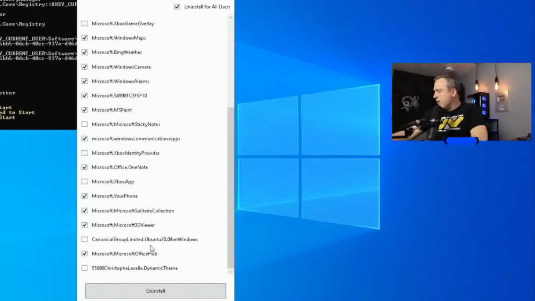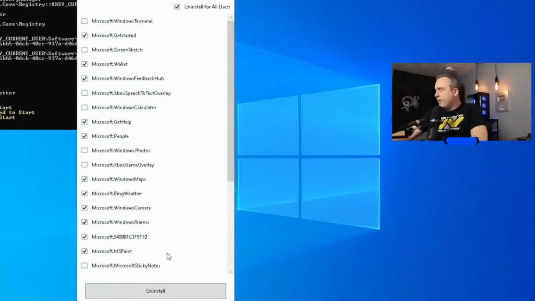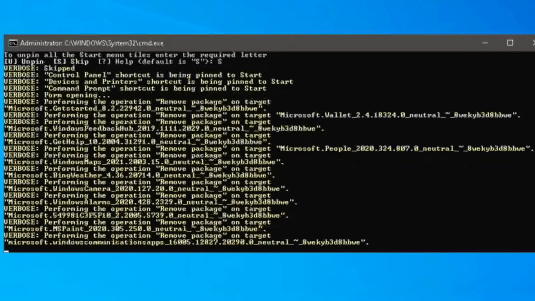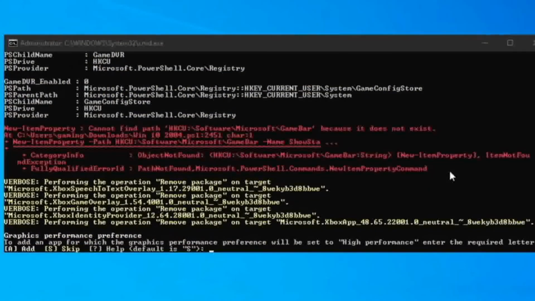And my dynamic theme, I've actually installed, I think, both those, but the rest of this, I don't see anything in here. Just going to do a double check that I want to keep. So I'm going to hit uninstall, and this will go through and uninstall all those apps and kind of clean it out for me. All right, so that finally finished.